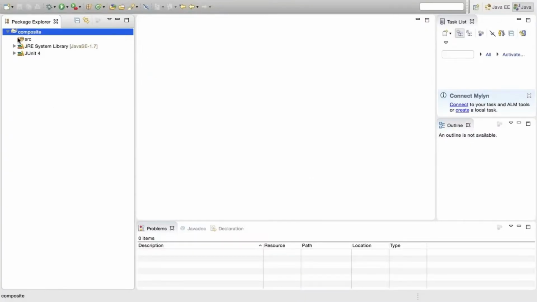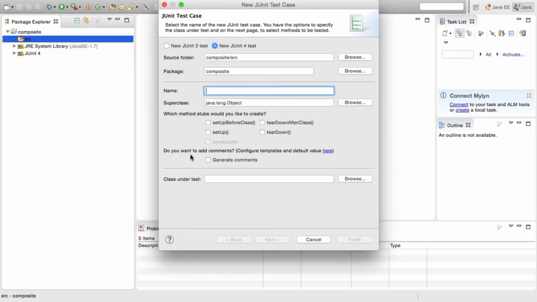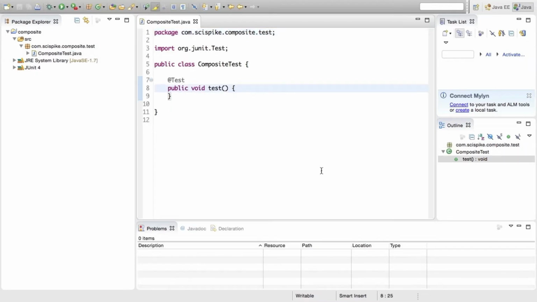I'm going to take a test-driven approach to building the example of a composite. I'm going to start by creating a JUnit test, and I'm going to call it CompositeTest and put it under com.spike.composite.test. I'll build the simplest test first, one that tests the constant. And I'm going to write code as if I had already implemented it.